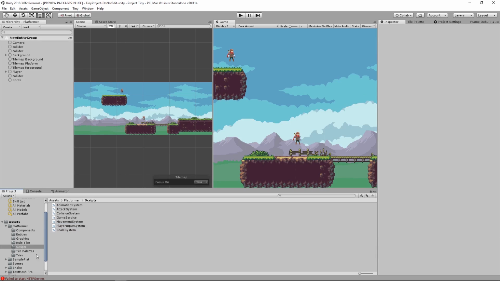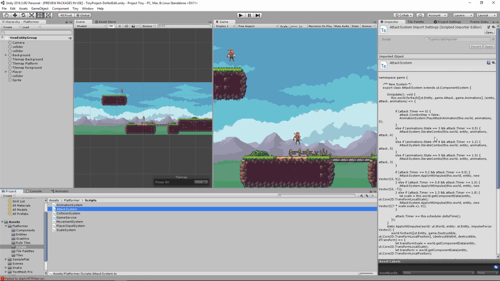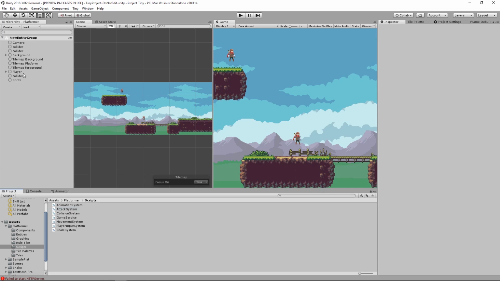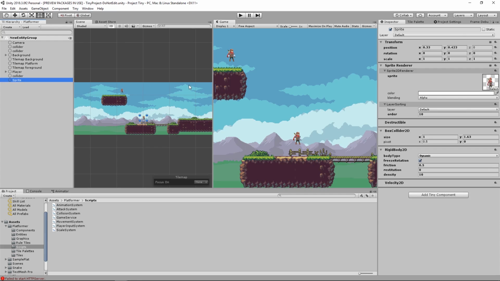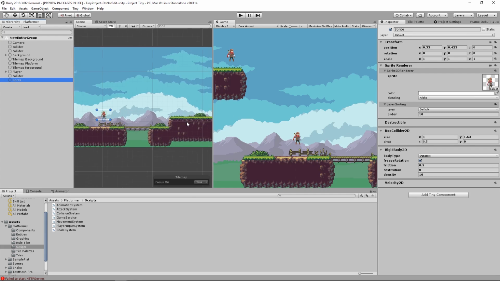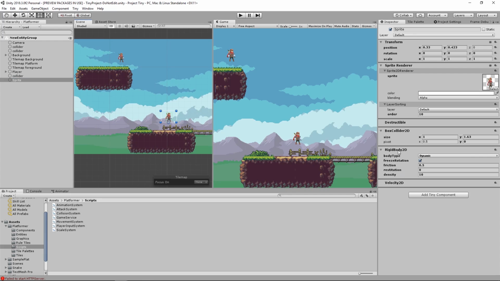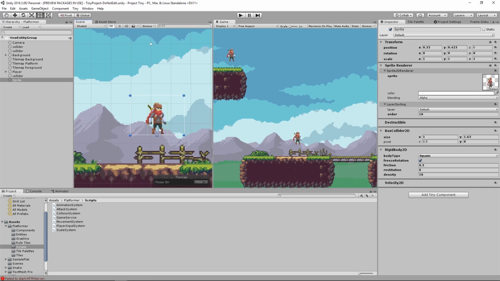Looking at the script files, you can see I added in an attack system. And then if we go to the scene and click on the player, you'll see that we have new animations on our animation component. And if you go to the enemy sprite, you'll see that it has a component called Destructible. And it also has the Velocity 2D and the Rigidbody 2D for applying the physics to it when attacking him.